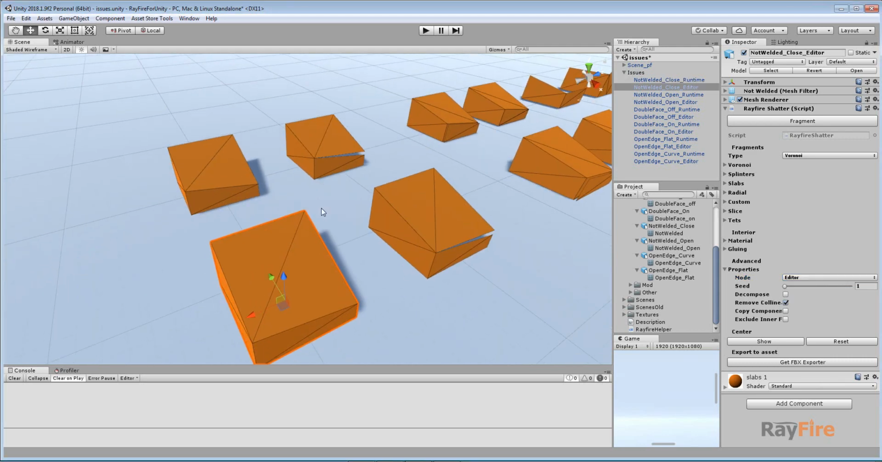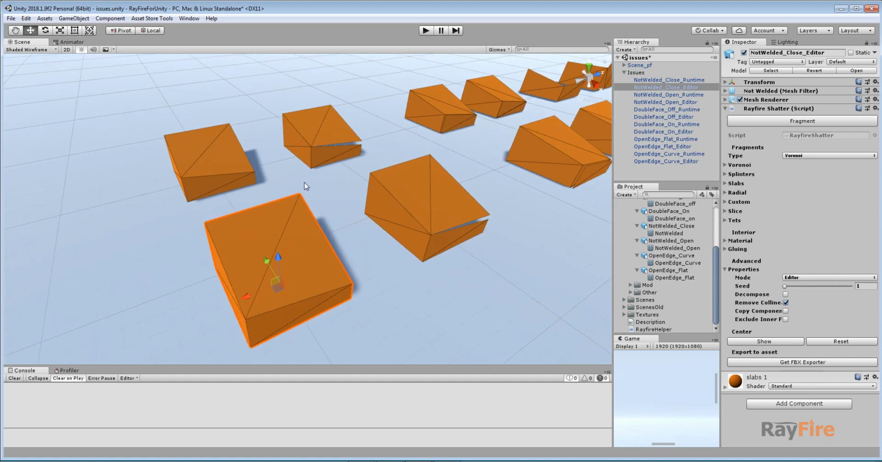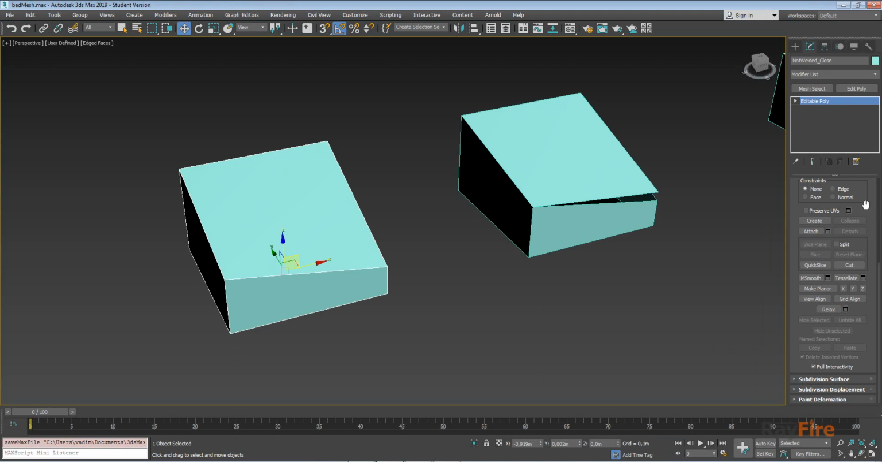So the first issue you need to check is invalid vertices, and this is one of the issues the editor and runtime fragmentation modes can handle. They can fix this for you, but still it is better to be sure that you don't have such vertices, unless you actually want them to be there. So this is how it looks in 3ds Max.